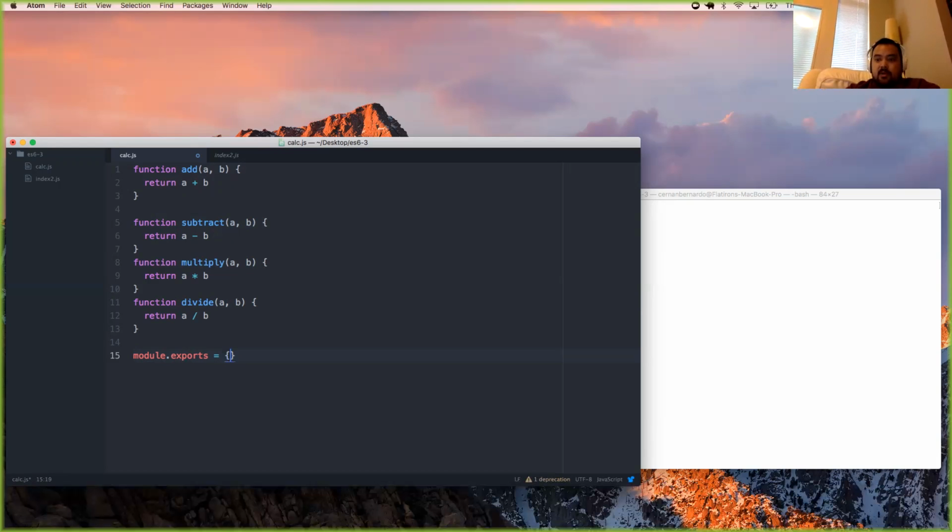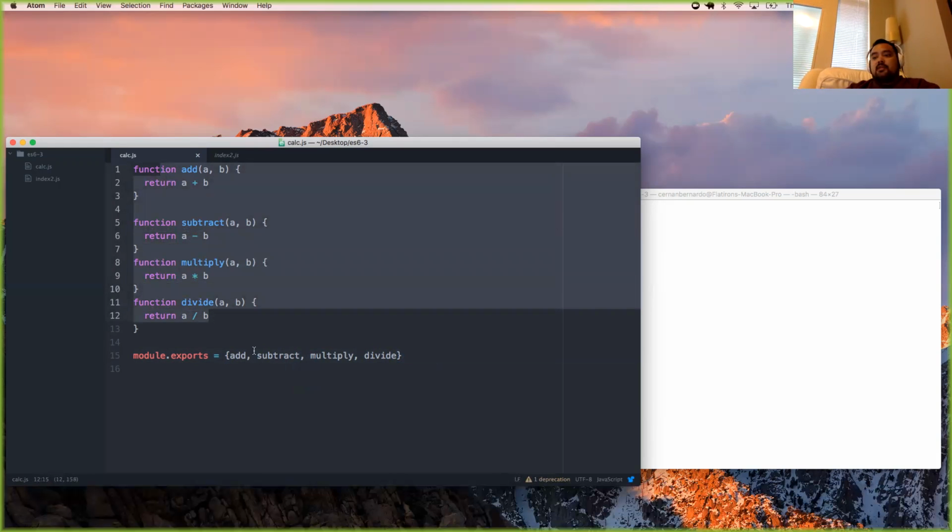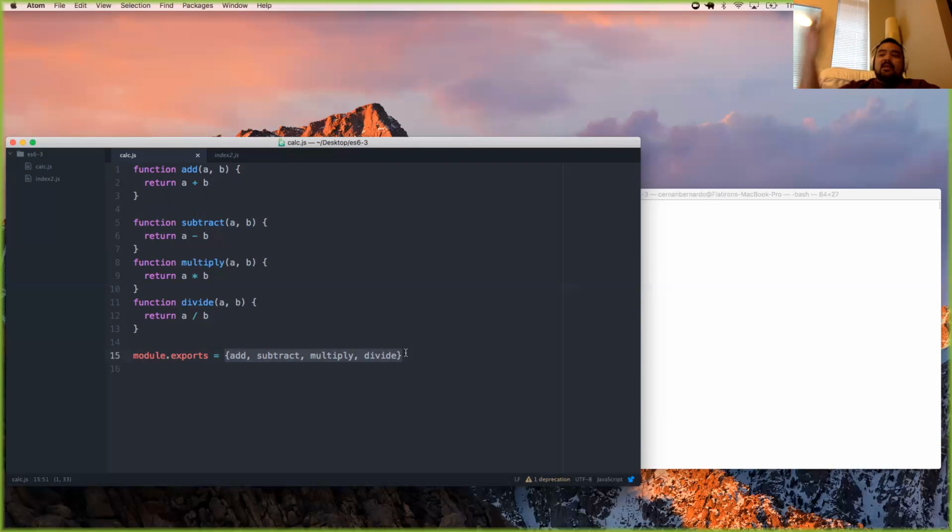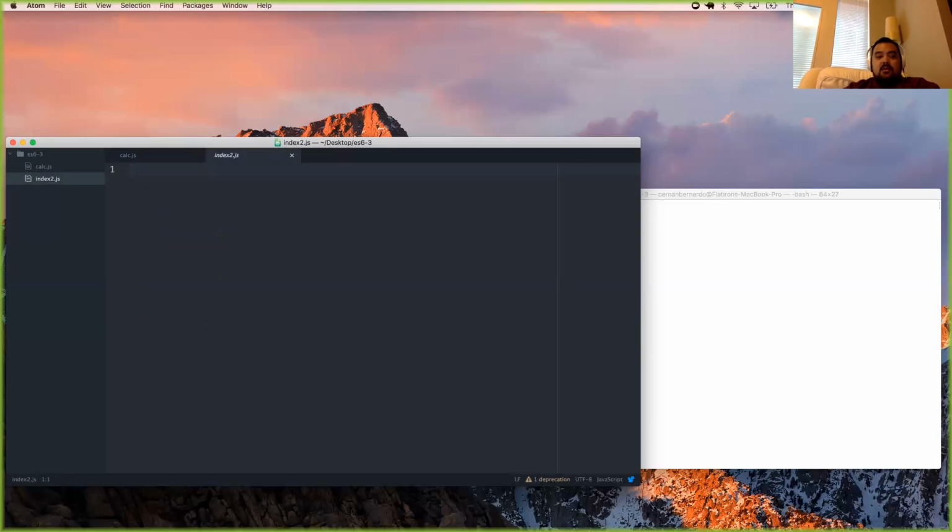All right, so I'm going to export these functions or these methods in an object. Cool. So again, what we're doing here is we're defining these particular methods, and then I'm going to export these methods in the form of an object. So this file is sending these particular methods out in object form. So now in my index2.js, what I'm going to need to do is require that file.